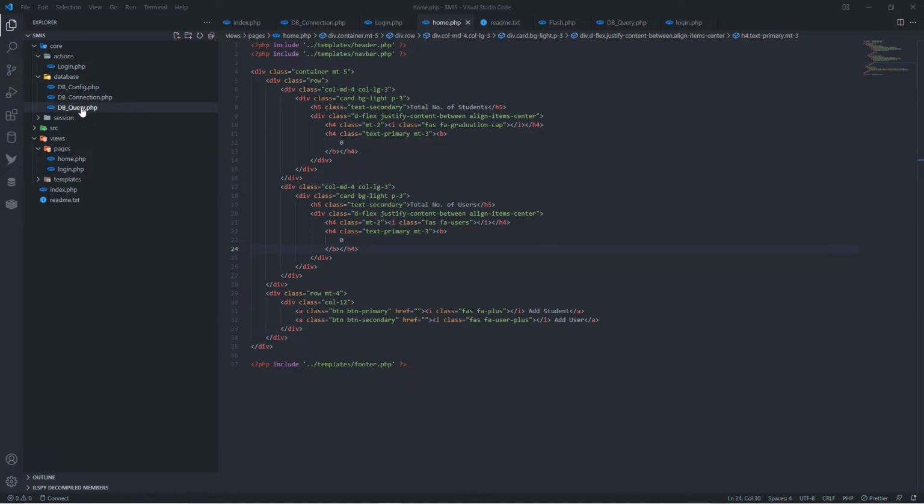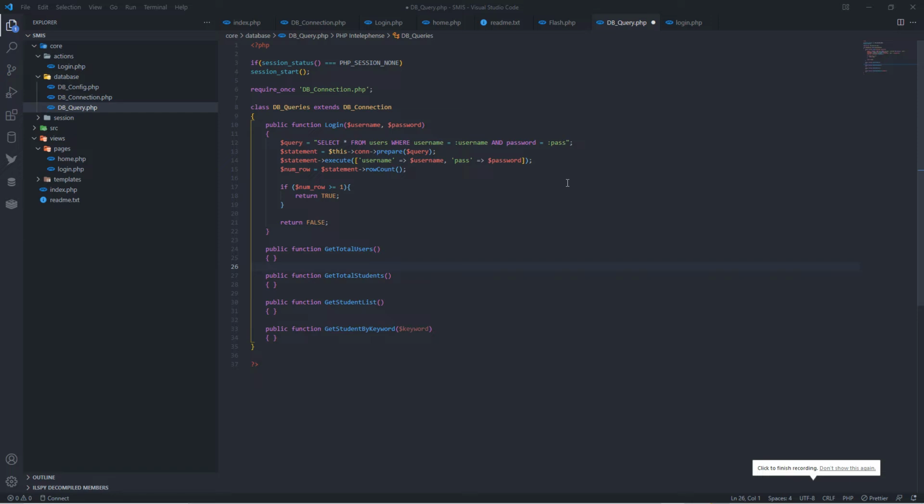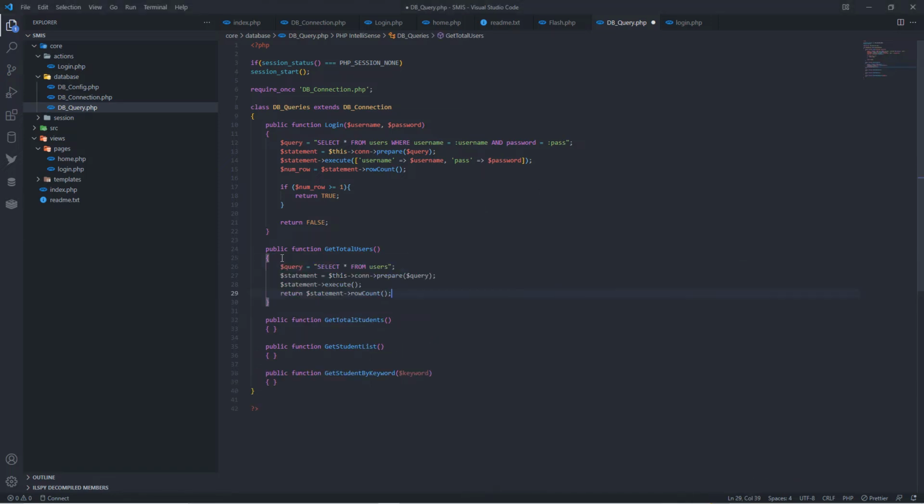Open dbQuery PHP file and inside add the following functions: get total users, get total students, get student lists, and get student by keyword. Inside get total users function, let's add our query to fetch all the users, then prepare query statement, next execute then return row count.